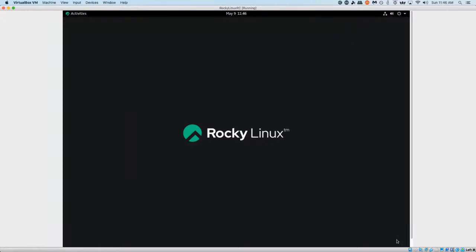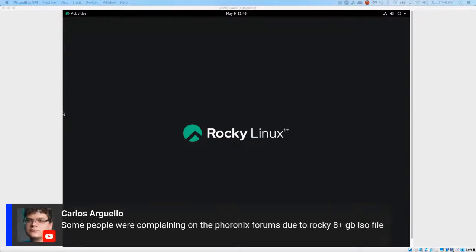So I haven't had any real issues with this. I did notice, yes, I saw the complaints about the large ISO image file. And you know, it's kind of a double-edged sword. It's one of those damned if you do, damned if you don't situations.